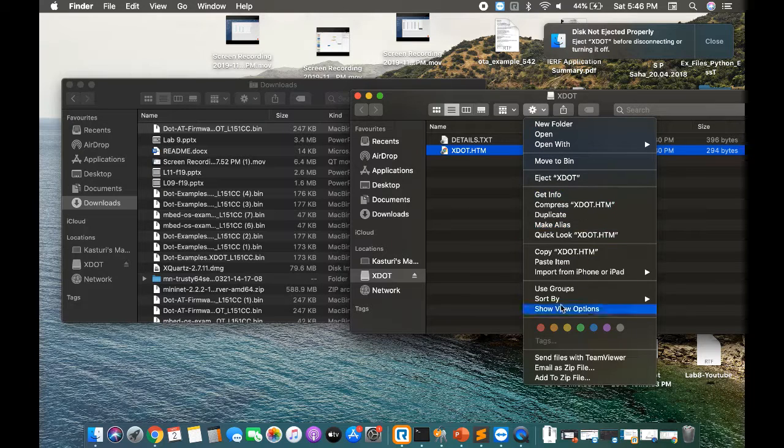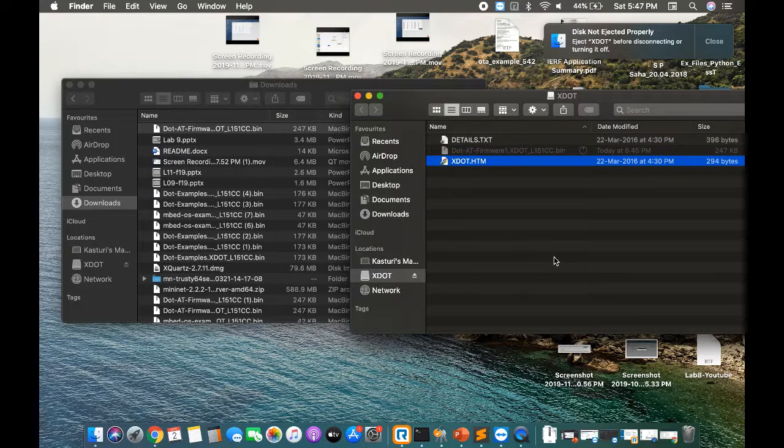Let me load it back again. And the AT firmware 1 has been loaded into our xDot.